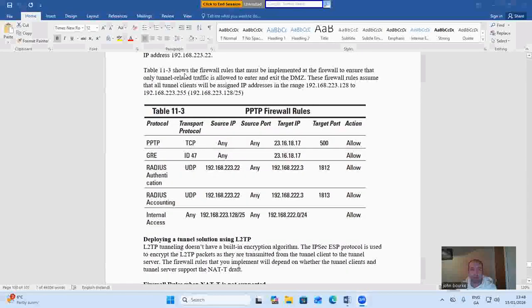Table 11.3 shows the firewall rules that must be implemented at the firewall to ensure that only tunnel-related traffic is allowed to enter and exit the DMZ. These firewall rules assume that all tunnel clients will be assigned IP addresses in the range 192.168.223.128 to 192.168.223.255, or 192.168.223.128/25.